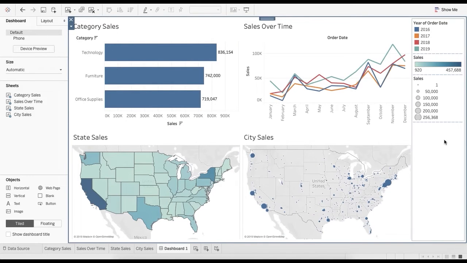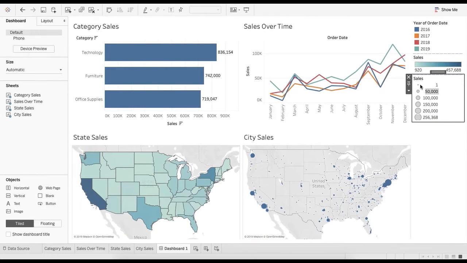So one of the great things about Tableau dashboards is we can either completely remove these controls or these legends, or we can make them floating. What do I mean by floating? Well, let's see. So let's first remove them actually. So this sales is honestly not helping my dashboard at all.